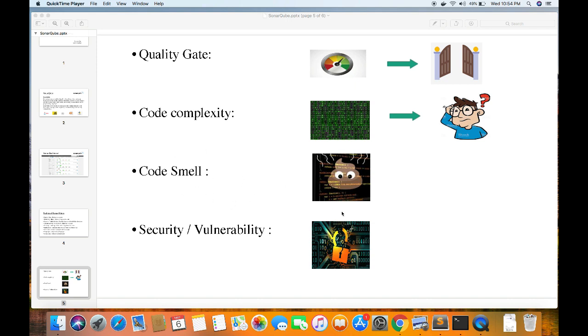For code smell, you can see a funny image here, like here the code stinks. And similarly, for the code quality, when we have passed all the quality rules, then only the gate is open and the build or the project is allowed further.